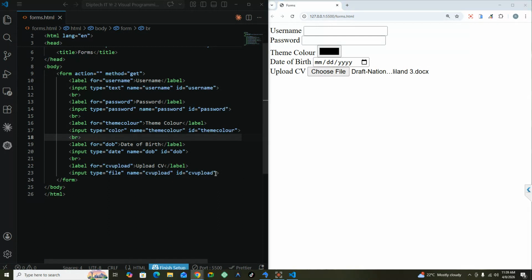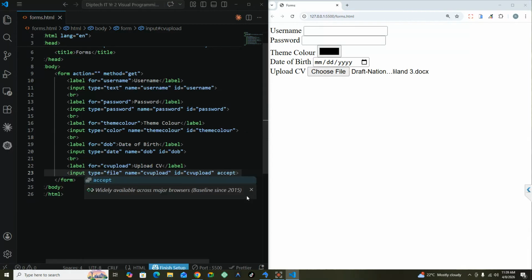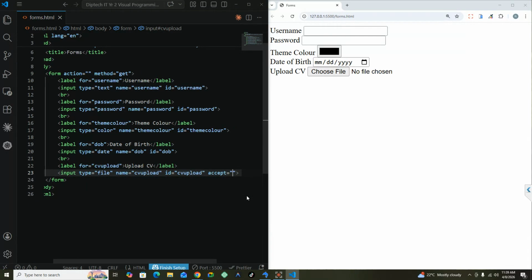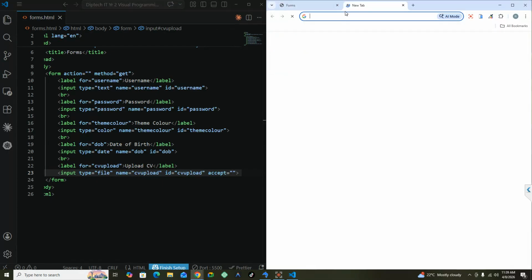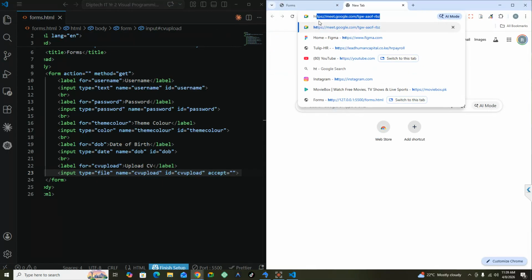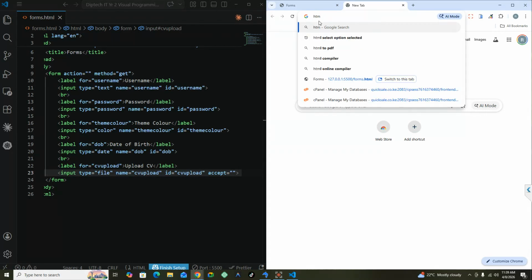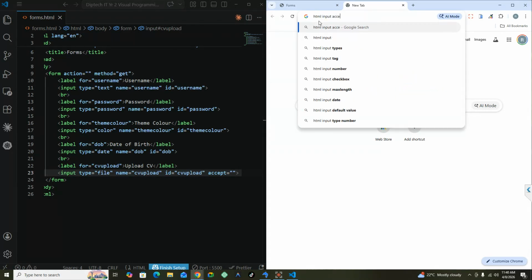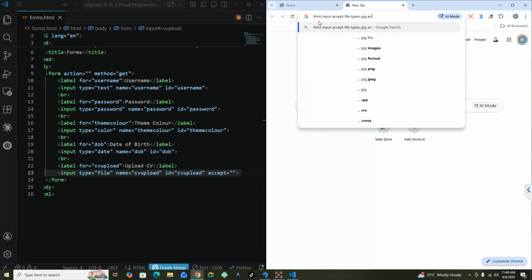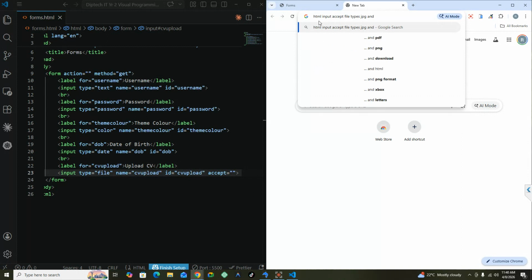Now, with this one, you can also apply what kind of files it can accept. So you might want to accept only PDF or JPEG. Now, you don't need to remember the exact syntax. Just come to Google here and simply say HTML input accept file types, maybe say JPEG and PDF.